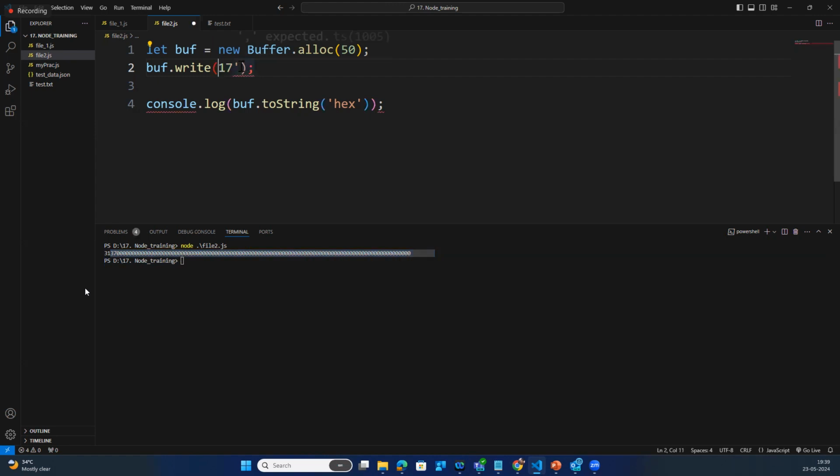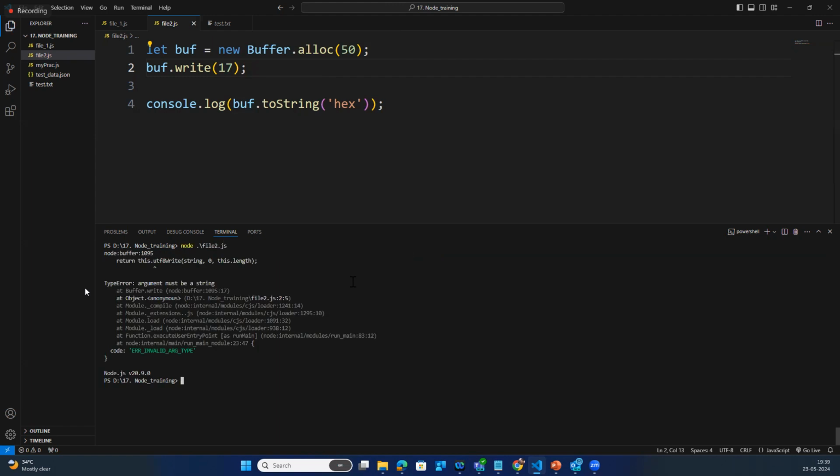Let's see what will happen if we pass numbers. It is clearly mentioned that you definitely need to pass it in string form. The argument must be a string. It is clearly throwing an error that the argument must be a string. So definitely you need to mention that in string form.